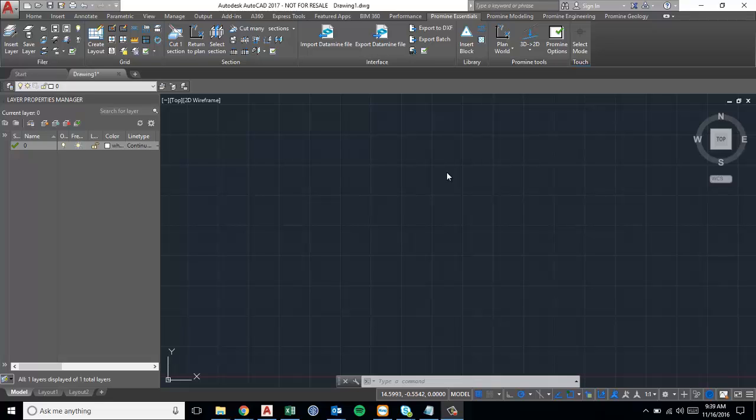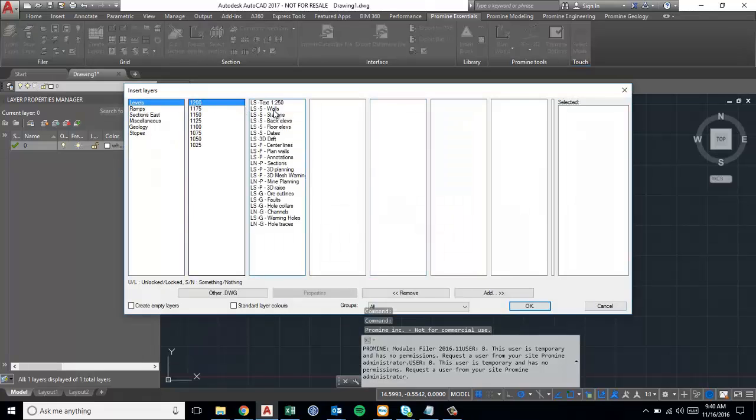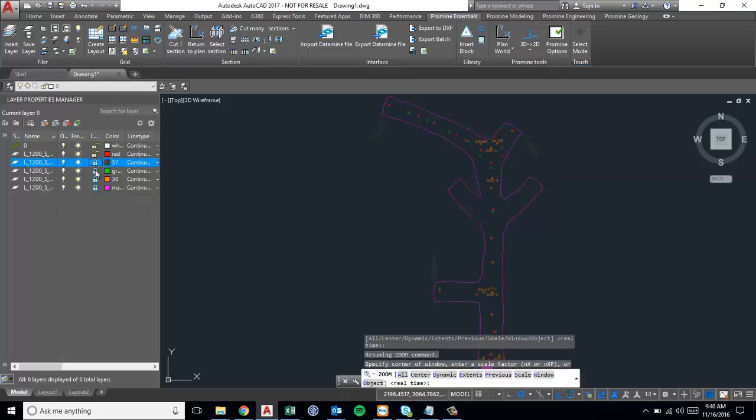This week I'll be going over a useful tool for exporting certain block attributes to a text file. So I'll just insert some layers here from Promine's Filer module. It'll be just a bunch of surveying info. And let me just unlock these layers.